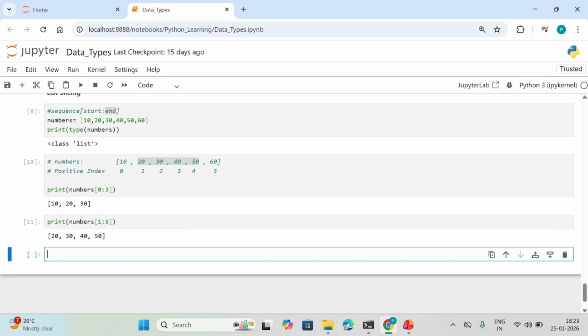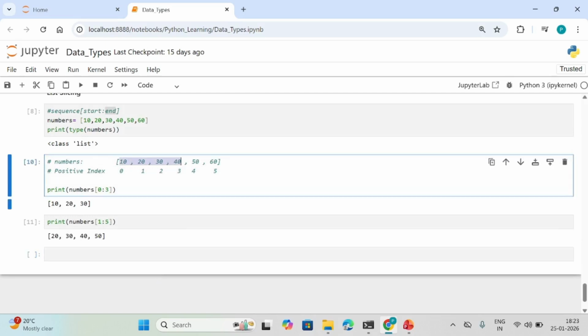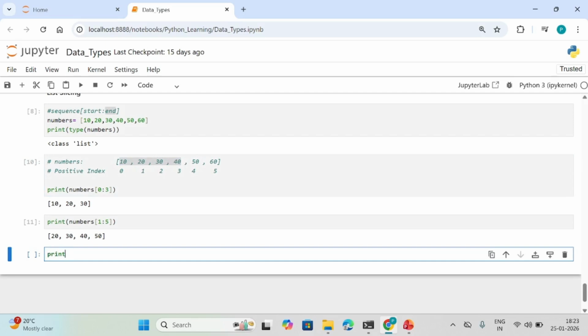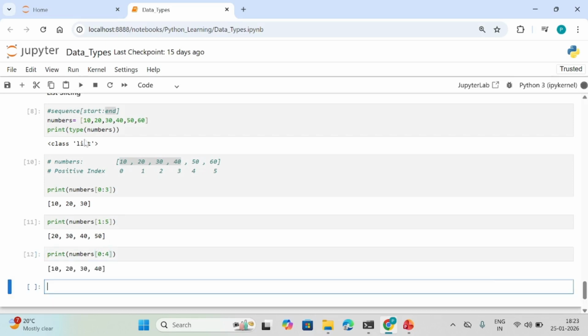Let us extract the first 4 elements. So, we learned the syntax: numbers list, square bracket, start index, end index. What is the start index? 0. What is the end index? We'll have to give 4, as we need to extract till the third index. So we'll give 4 and we can execute. So we got 10, 20, 30 and 40.